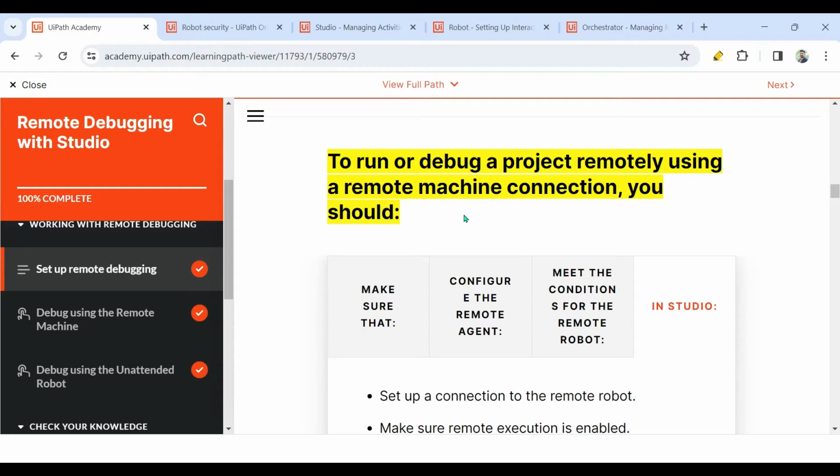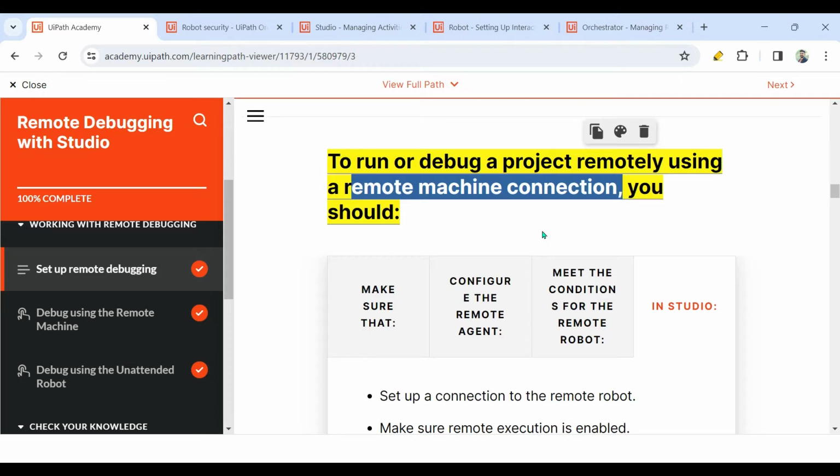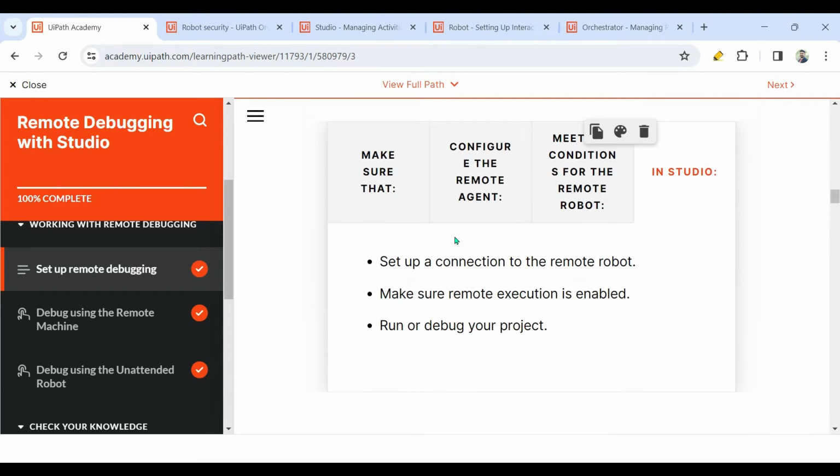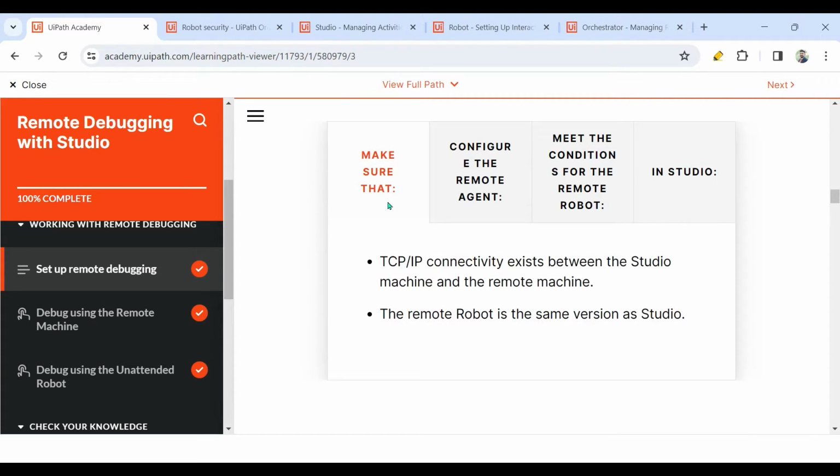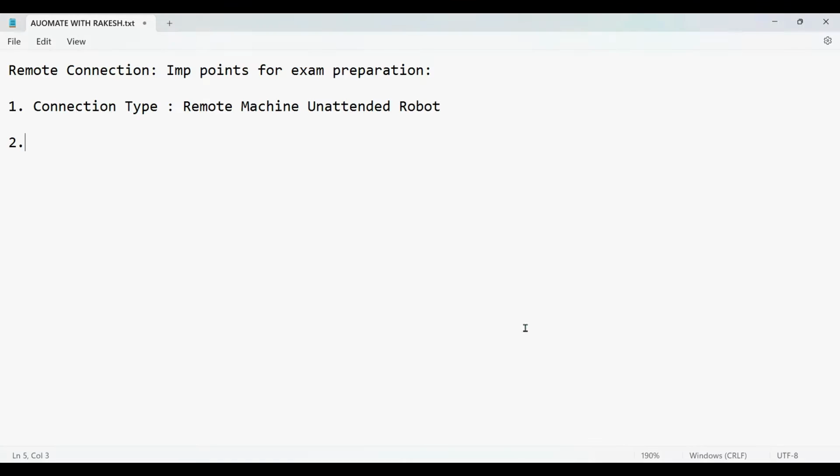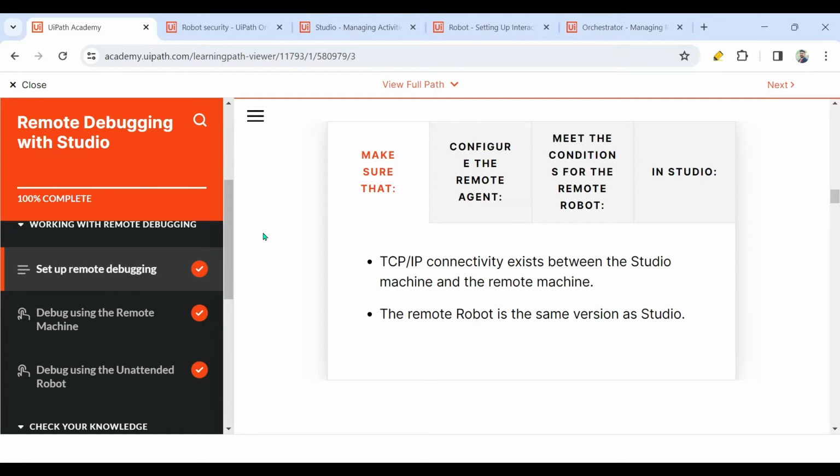To run or debug a project remotely using a remote machine connection, you should, and these are the important points, and I'm going to cover all of them, make sure of the conditions required. So let me open my notepad. Second thing, we have to be careful about the conditions. So what are the conditions?